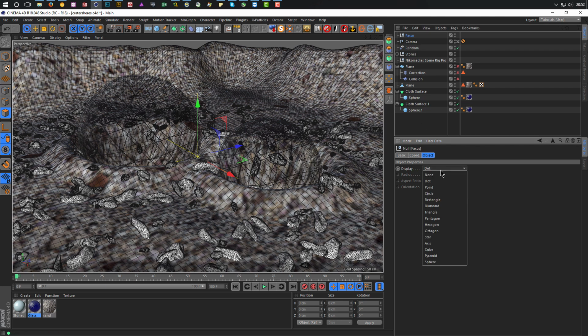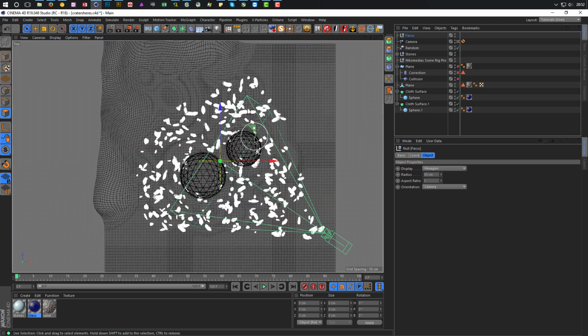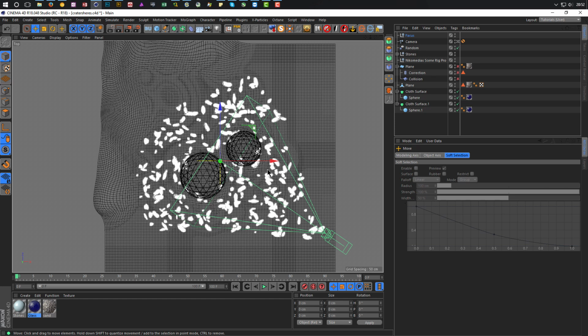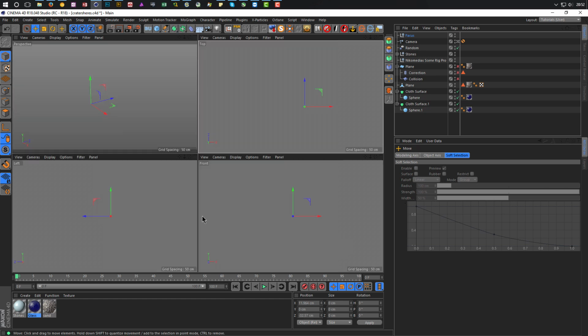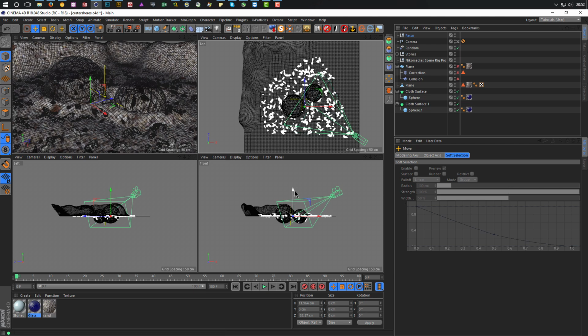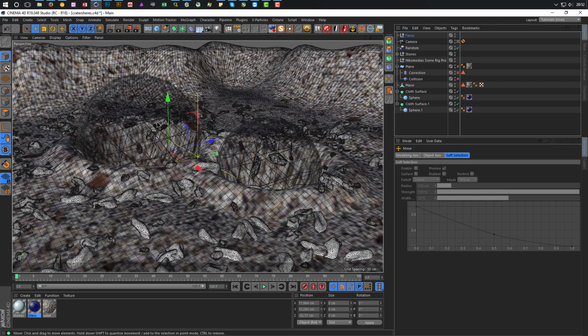So what I can do here is display, make it an octagon or something else, so I don't see it here. 50. It doesn't matter. I don't need to see it. So here is my null, and with the move tool I move it where I want. I want the focus somewhere like here, and maybe a little up here. Okay, this is my focus point.